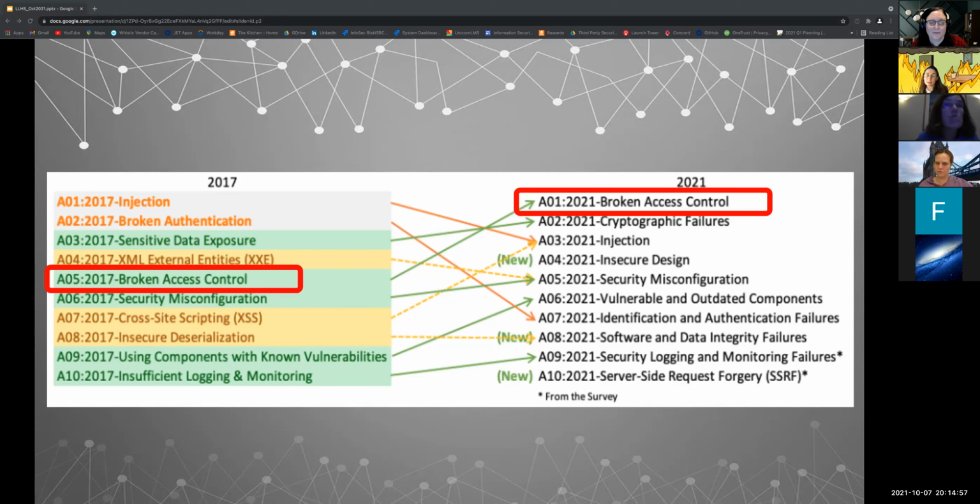Number 9 is security logging and monitoring failures, which was previously insufficient logging and monitoring. It moved up one rank from number 10. This is now expanded to include more types of failures which can directly impact visibility, incident alerting, and forensics.